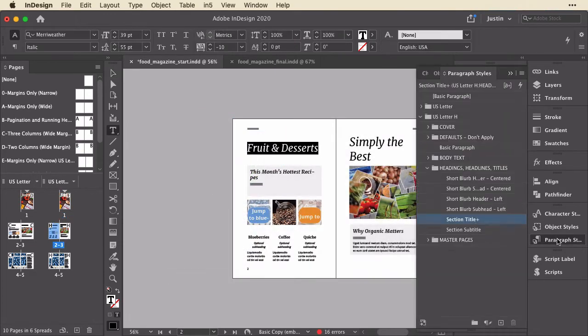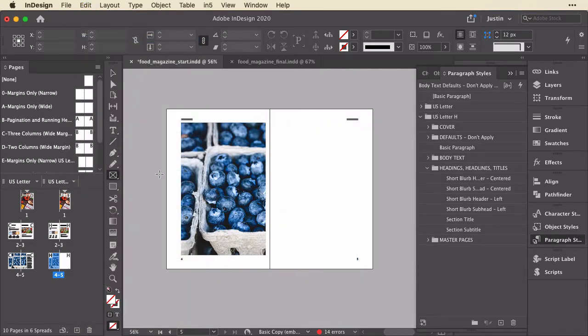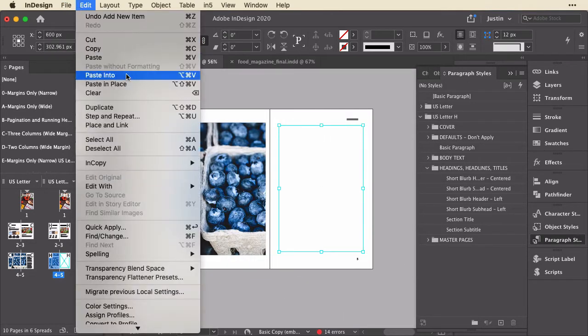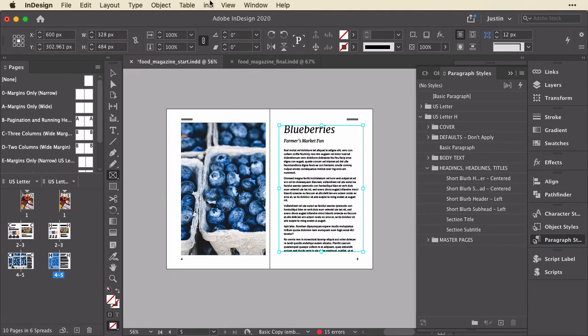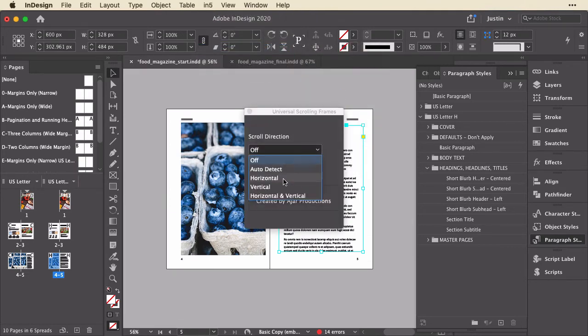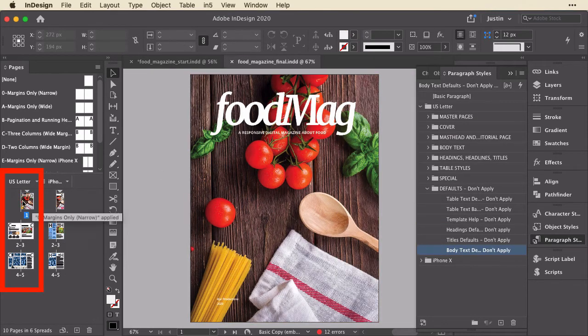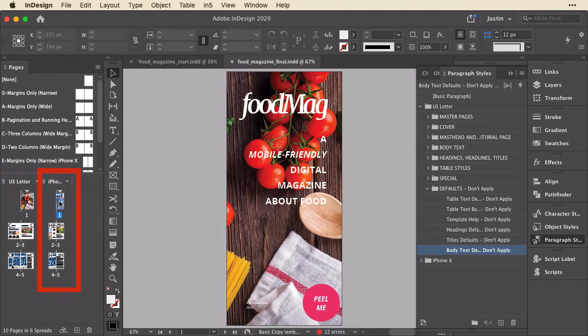So what I do now is I go in and I make adjustments, and then I'll draw a frame here and then choose edit, paste into. And now I've got my text in here. Then I'll go up to in5, interactive widgets, scrolling frames, and turn on the scrolling frame. You can see what my final document looks like. Here I've got my desktop layout, and here I've got my iPhone layout.